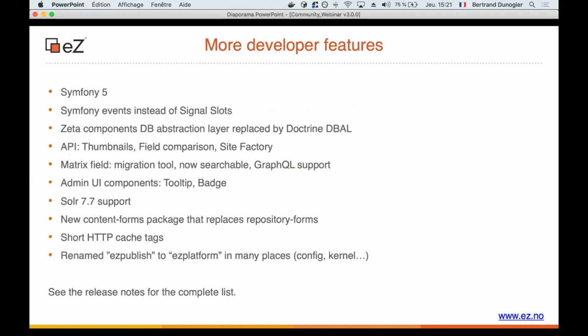Then we have a lot of developer-related features. You can see a list of the major ones here, but I invite you to check the release notes to get the complete list of them. And stay tuned for more articles. First, Platform 3 runs on Symfony 5. It is faster and it will receive new packages along the course of the 5.x branch releases.